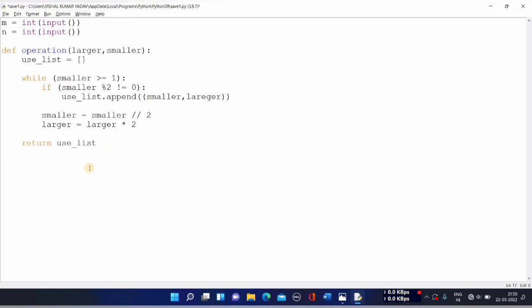Now let's move on. If m is greater than 1, then answer is equals to operation m comma n, ठीक है. Similarly, else answer is equals to operation n comma n, ठीक है.